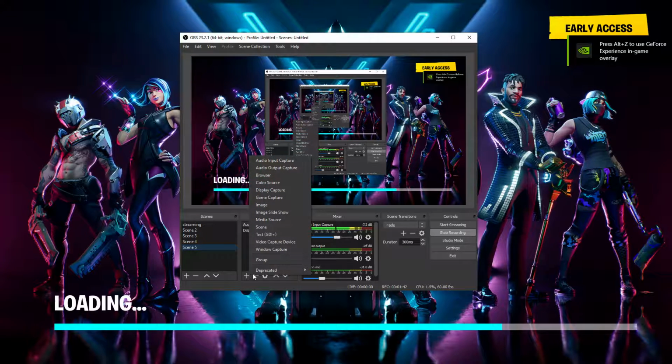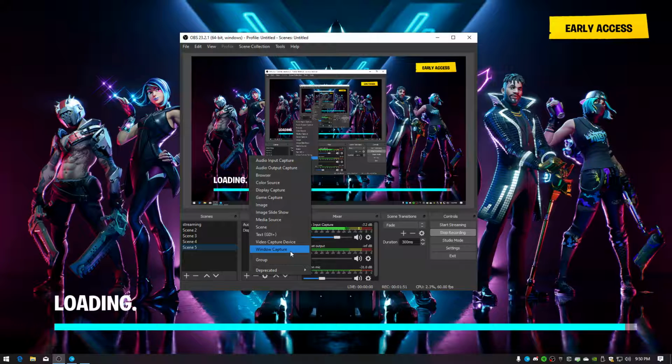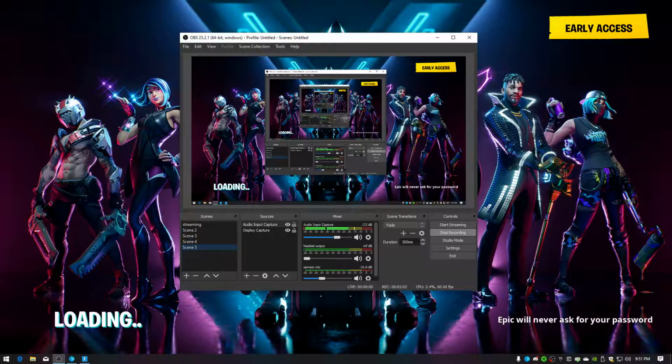Your sources are all of your audio input, output, browser, anything like a slideshow, media source for music, anything like that. It's going to be in your sources. So obviously you want to do an input and an output audio for people to be able to hear what you're playing and hear you talk. And then obviously you'll have a game capture for whatever video game that you're playing.